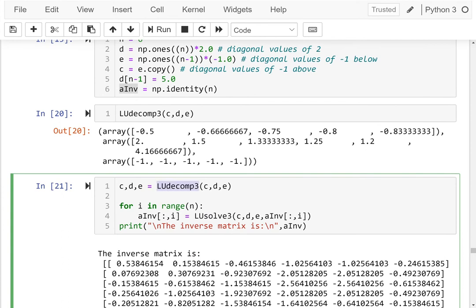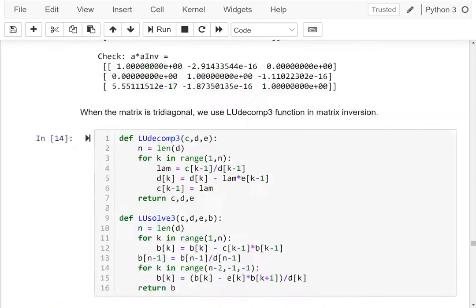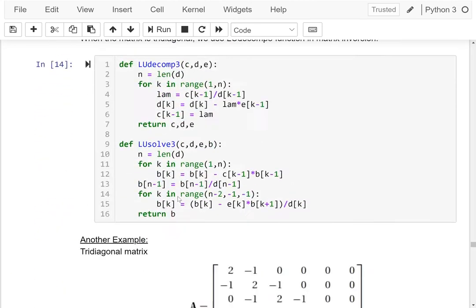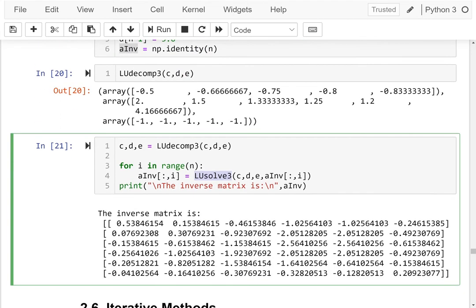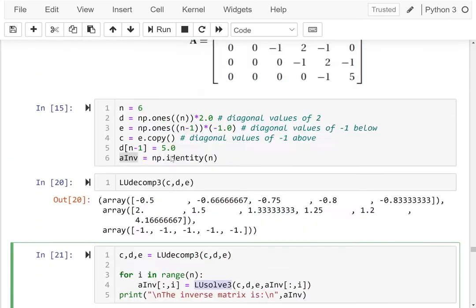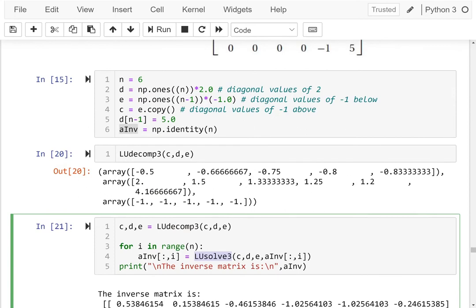We know the decomposition is like the forward computation, if you can remember the previous one for the LU decomp. And then we have the LU solve for the backward solution. Then we will get the A inverse. So this is the A inverse. Now this is only for a tridiagonal matrix. So that's it.